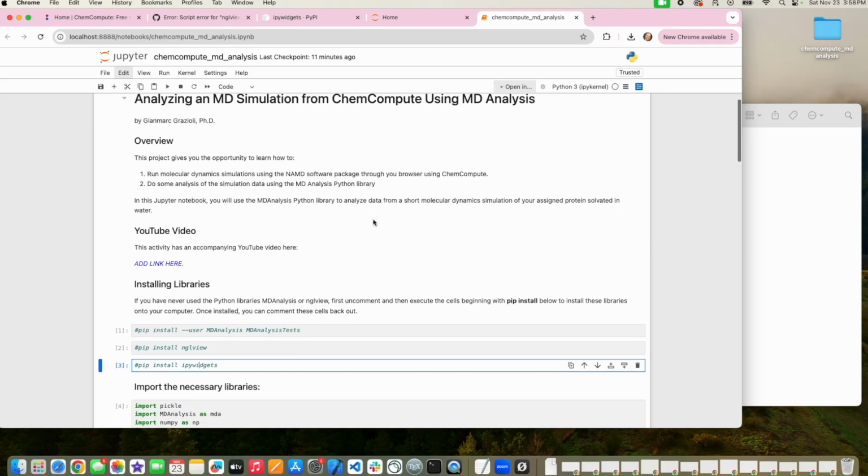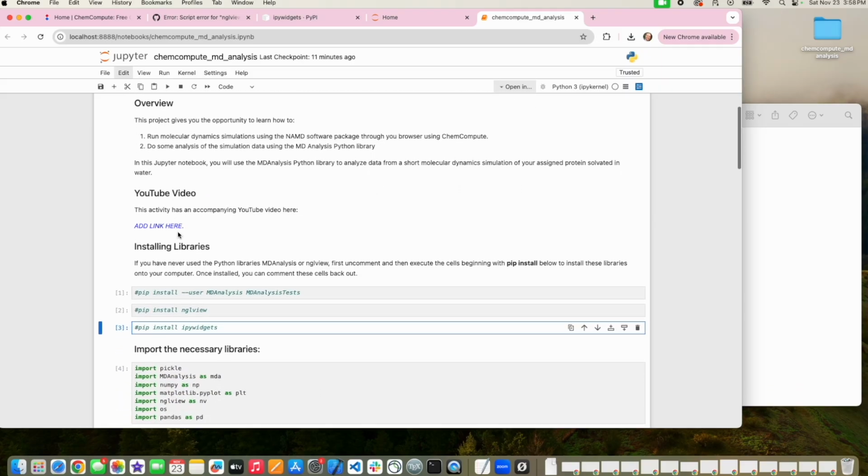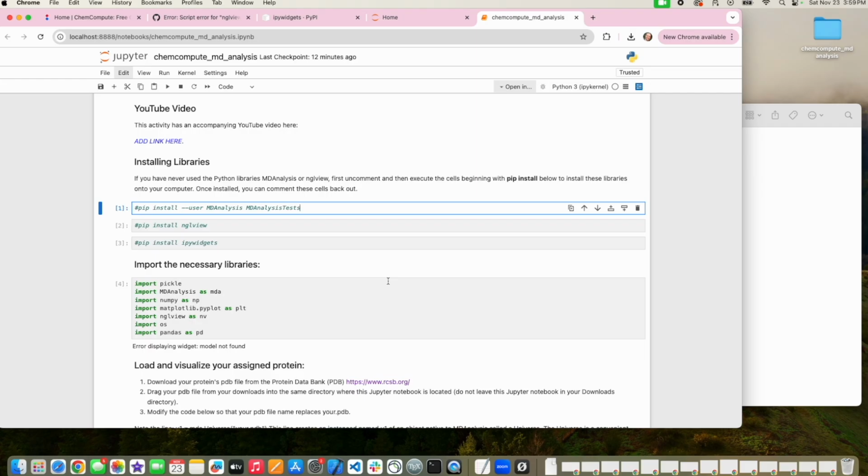So taking a look at this Jupyter Notebook, there's some instructions in the beginning. Of course, the link to the video will go here. I can't put that there yet because I'm currently filming it, right? And the next thing we have is installing libraries.